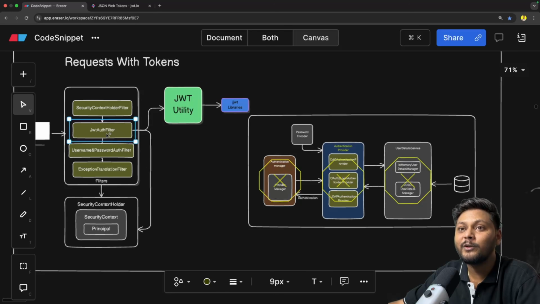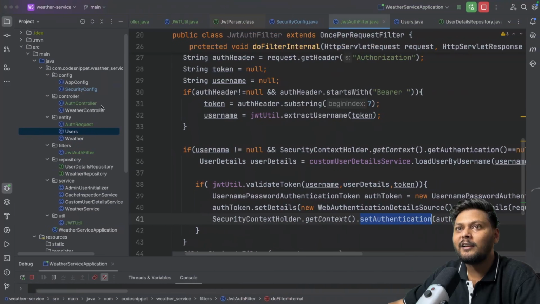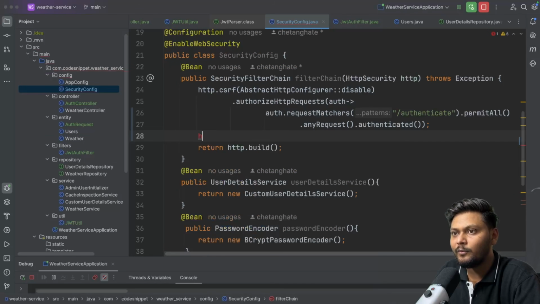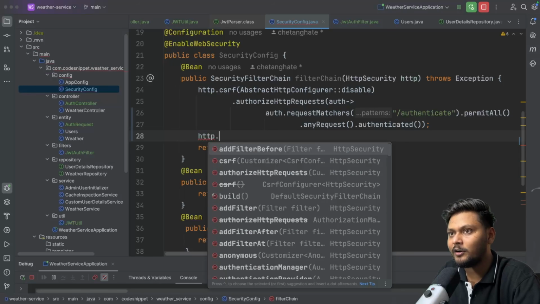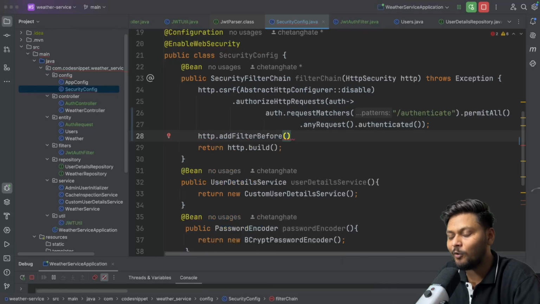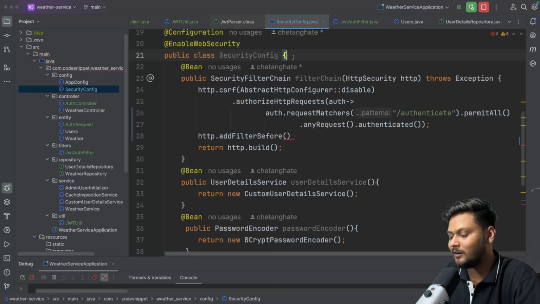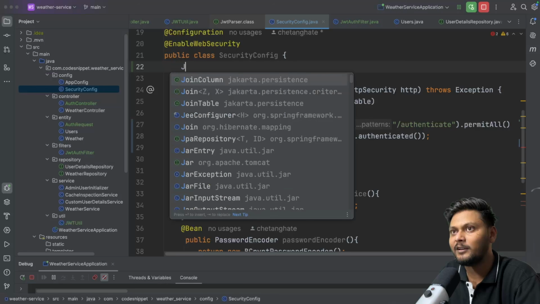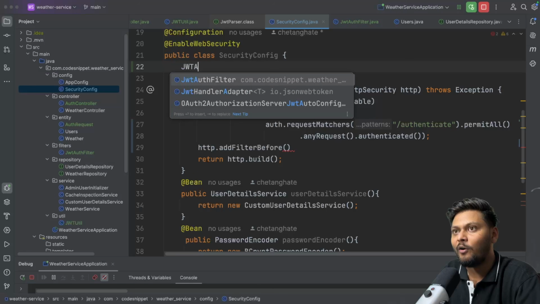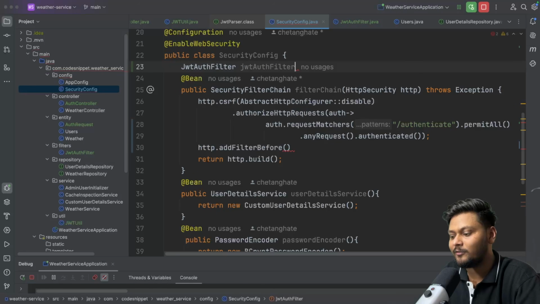Now what we want to do is add this JWT filter in the filter chain before the username and password filter. How can we do that? Let's go back to the security config. We can say http.addFilterBefore. Which filter do we want to add? We want to add the JWT filter. So that particular JWT filter, I need to autowire over here first, right? JWT AuthFilter. I will just autowire it.